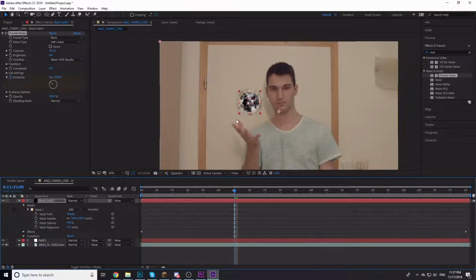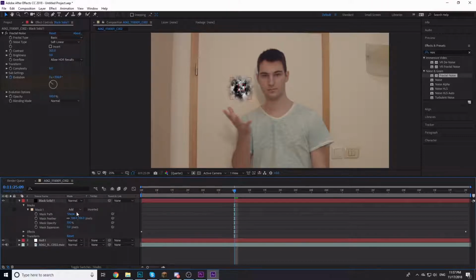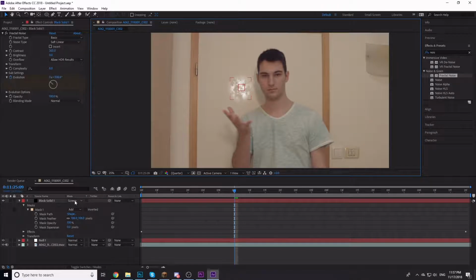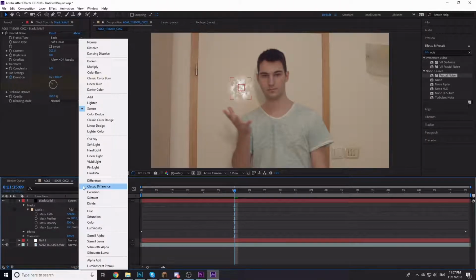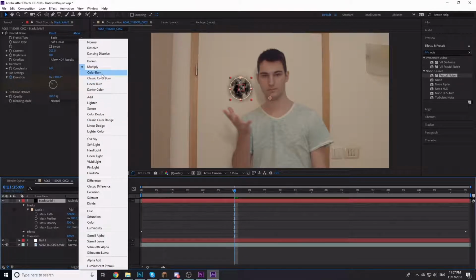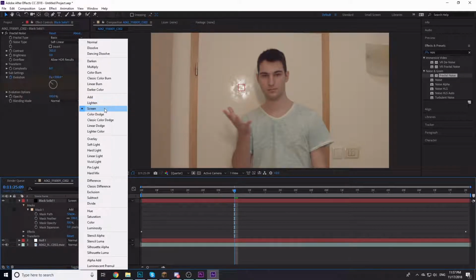So it's not that complex, it's not that hard. Okay, so now when we have this effect, I'm gonna go to mode here and set it to screen, which means that everything that is black is gonna be overlaid. Basically, what screen does is everything that is black goes through, so you actually don't see anything behind. That is the effect mode, so you just press screen.